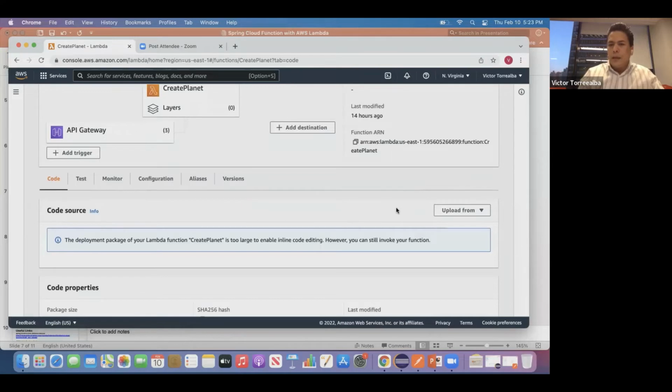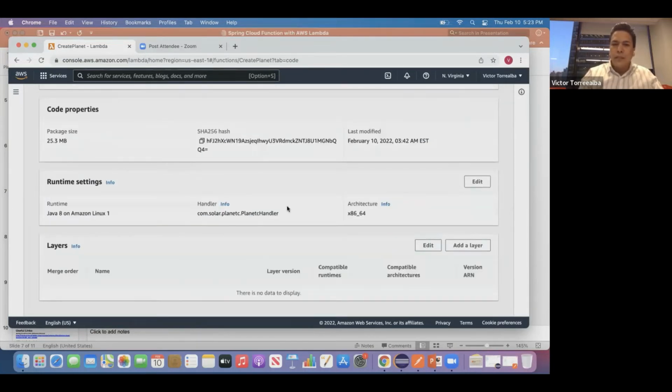Repeating. You need to upload your jar this way, and after uploading your jar, you need to specify the handler. The handler is the class that joins your code with AWS Lambda.